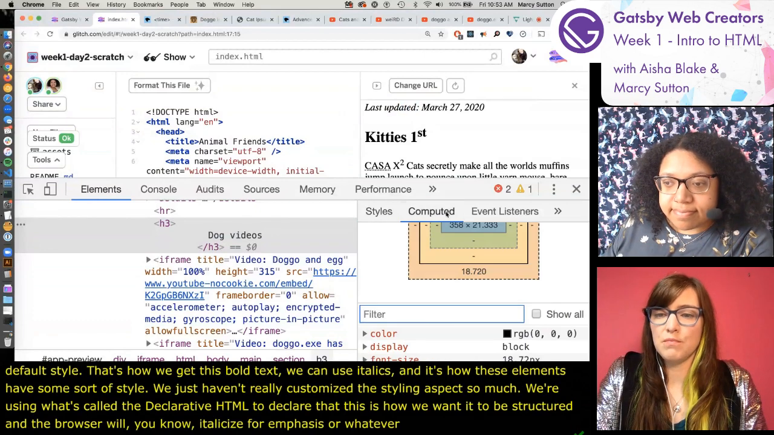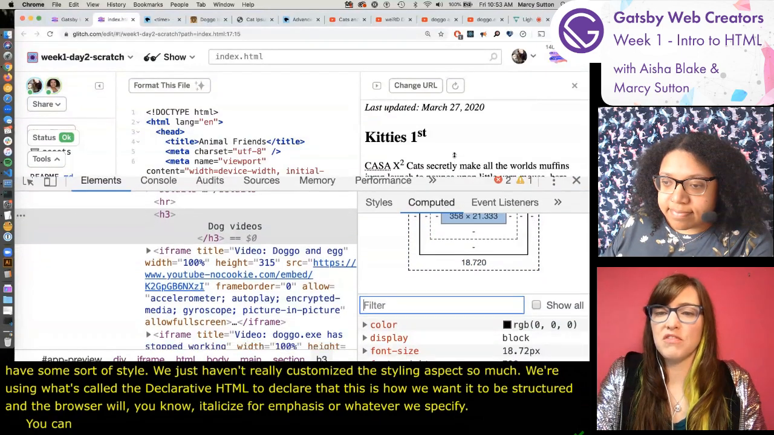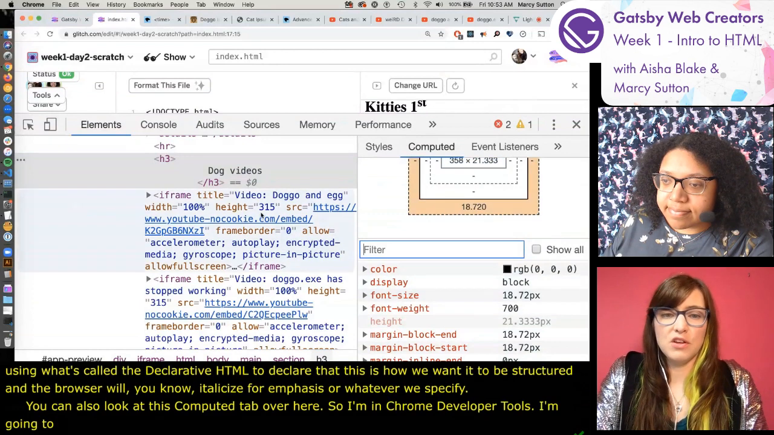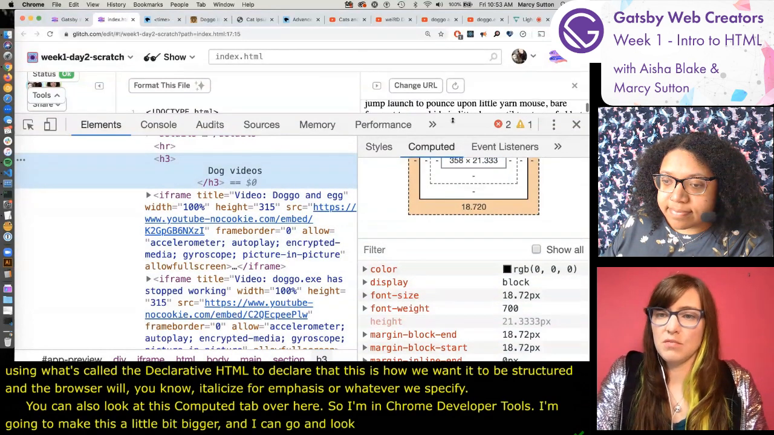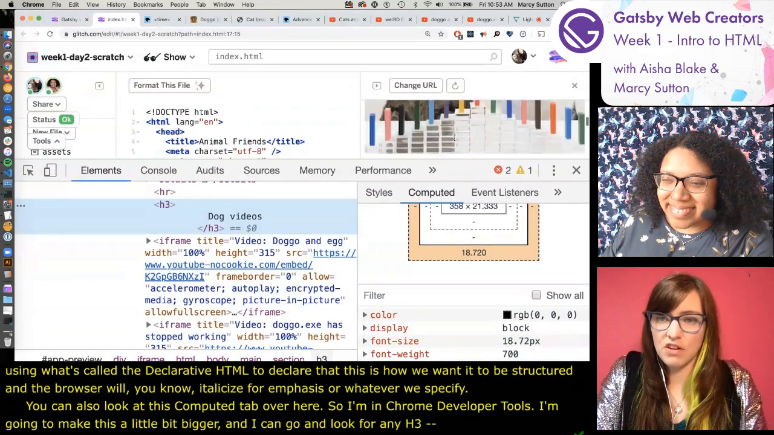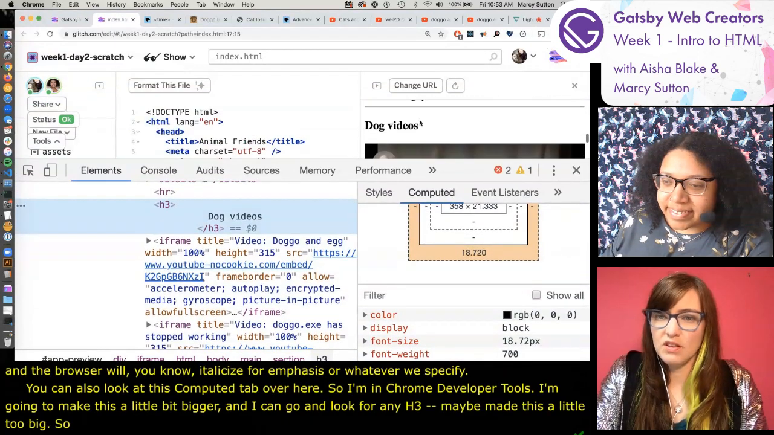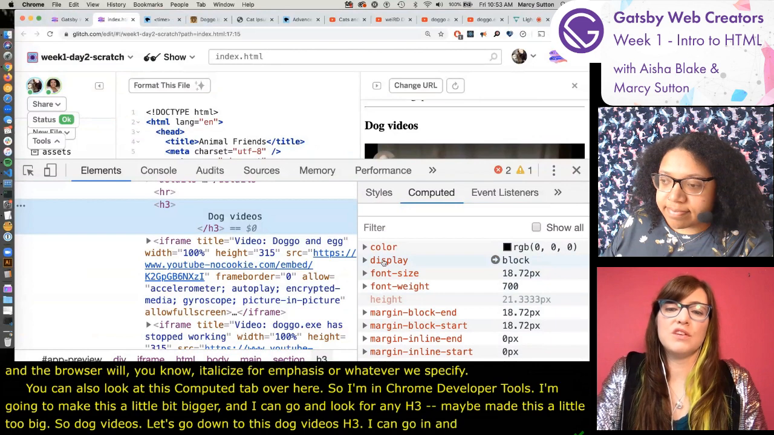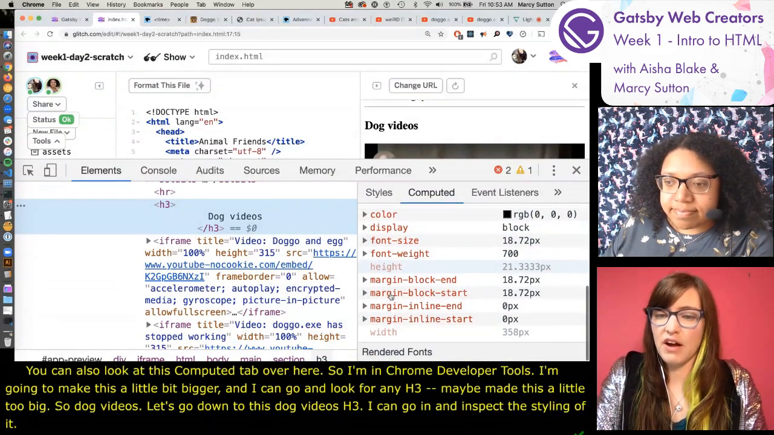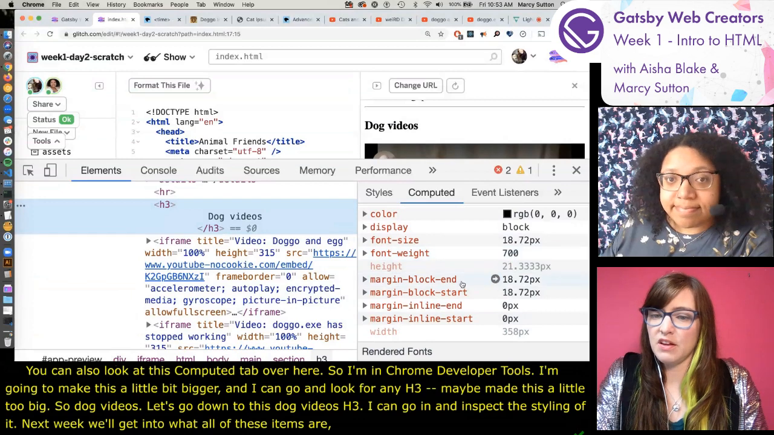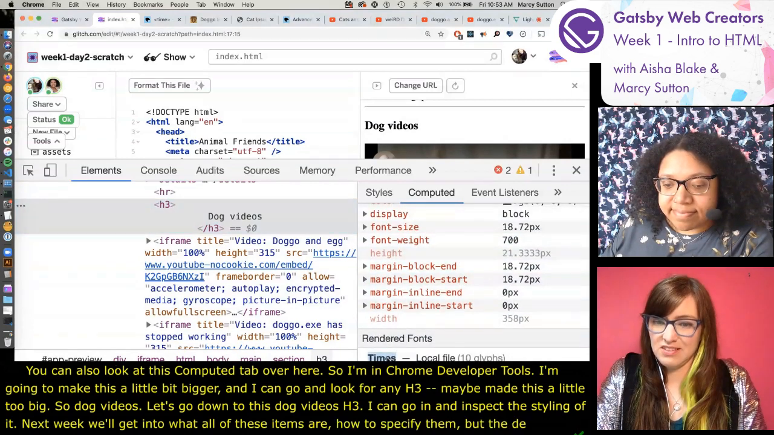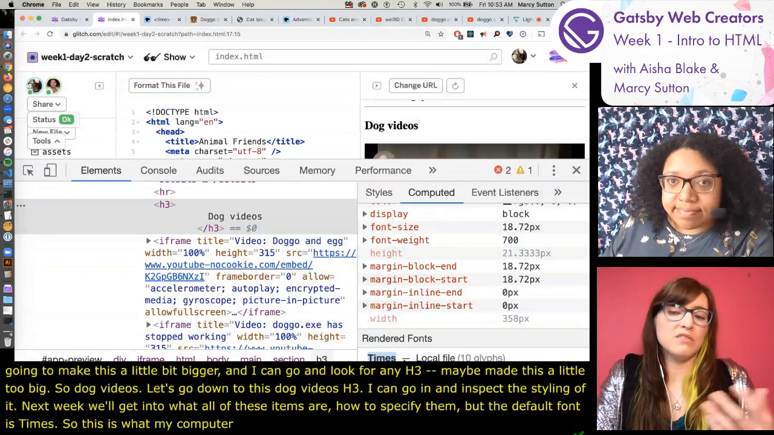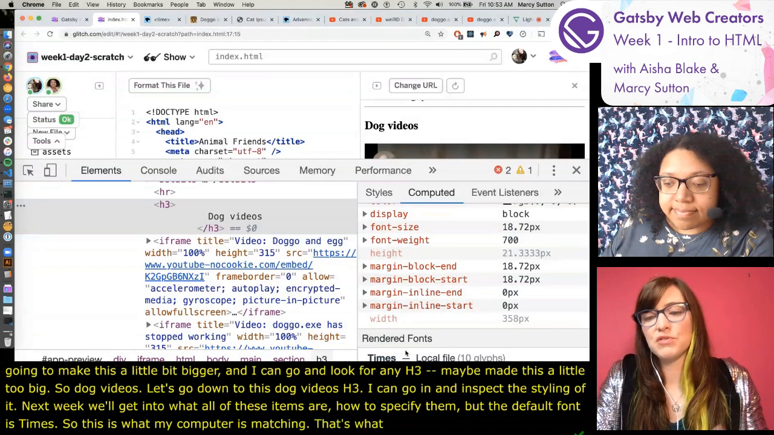You can also look at this computed tab over here. So I'm in Chrome Developer Tools. I'm going to make this a little bit bigger. And I can go and look for any H3. I maybe made this a little too big. So dog videos. Let's go down to this dog videos H3. I can go and inspect the styling of it. And next week, we'll get into what all of these items are, how to specify them. But the default font is Times. So this is what my computer is matching. That's what it has installed by default. And so that's what the browser uses.